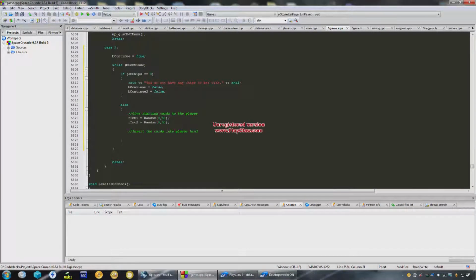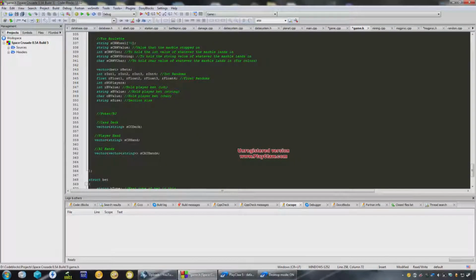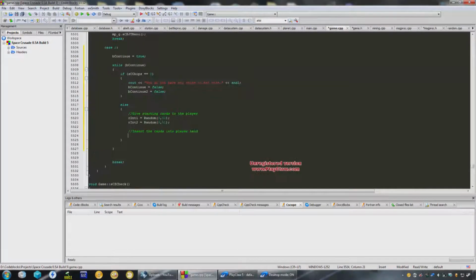So player hand was, and I had to look this up and then I took a break and forgot about it, is SCP hand. That makes sense. SCP, Station Casino Player Hand. SCP hand dot. Well, first we got to make sure it's empty.